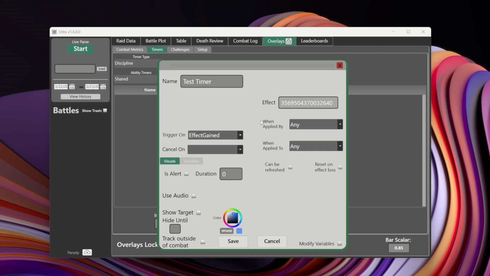The next step is to filter the trigger by specific sources and targets of this effect gain event. In our case, we'll leave the Applied by field to any, but change the Applied to field to local player so it will only be triggered when I gain this effect.